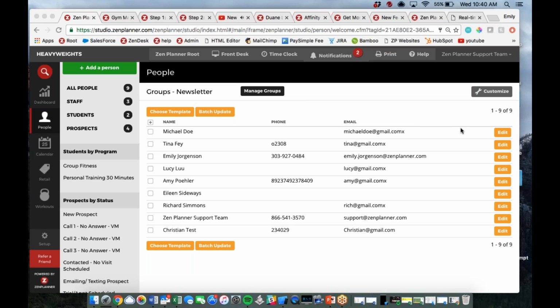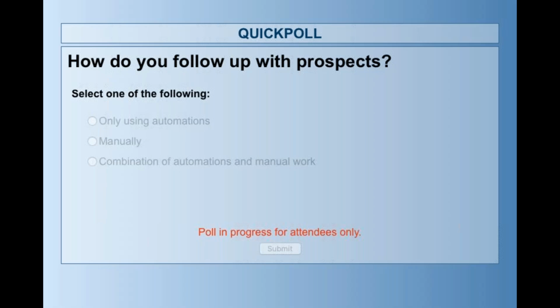And just curious, after going through all those different ways you can follow up with people in ZenPlanner, I do have another poll for you guys. I'm curious to see how you follow up with prospects currently if you are not using the prospect funnel. So I'm going to go ahead and launch this poll. You can let me know how you follow up with prospects: if you use automations, or if you do it more manually, or some sort of combination between the two of them.